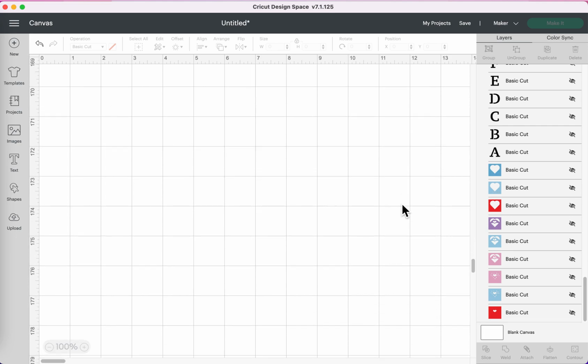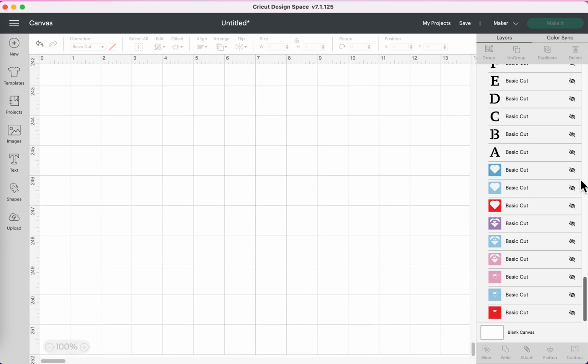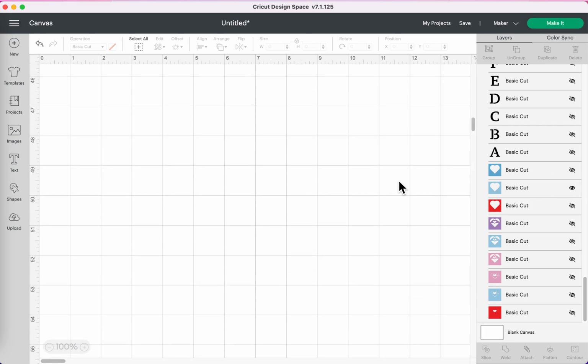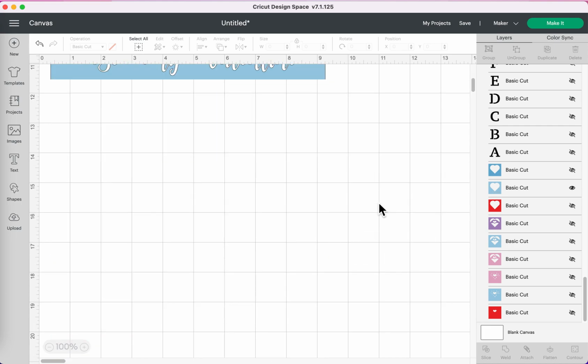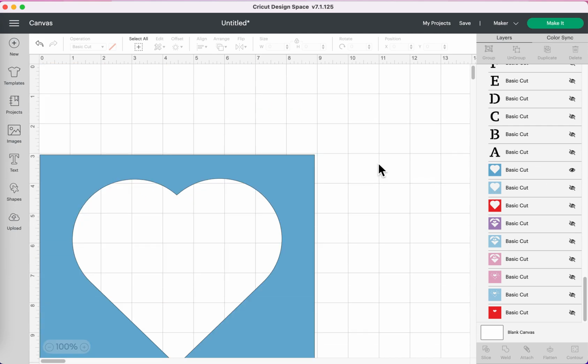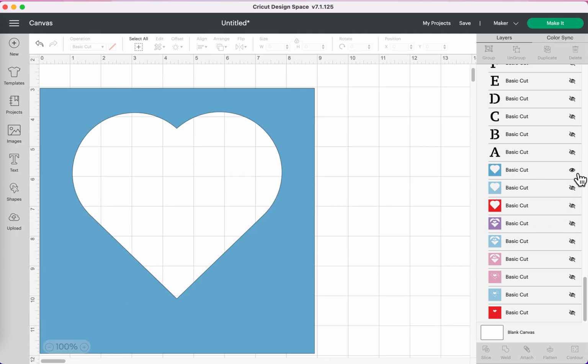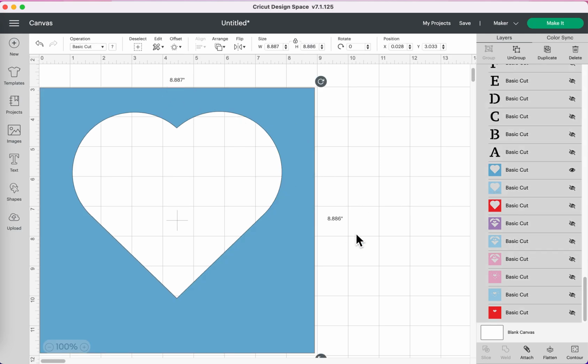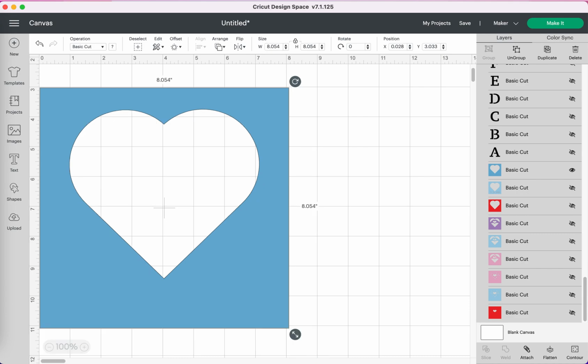Which in this case is eluding me because I didn't unhide it. There she is. So you can see I've selected the Be My Valentine layer. I don't want that layer. I want the blank layer, which is this one. So you just click on the little eye here to hide or show the layer. Click on the layer, and it gives you your sizes here. In this case, I'm going to be cutting for a frame that I need 8.054 by 8.054. So I'm changing that layer just to make sure the layer is the right size.